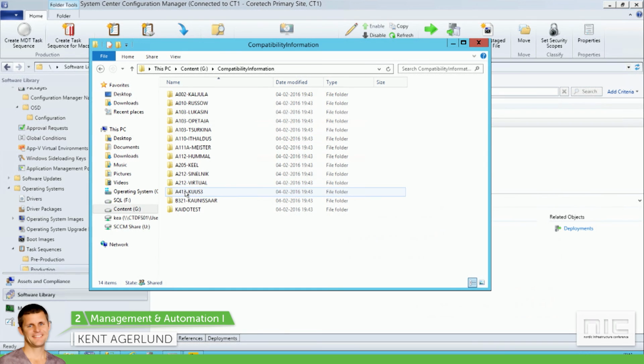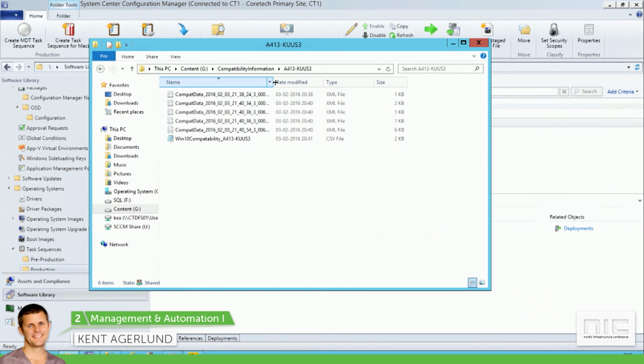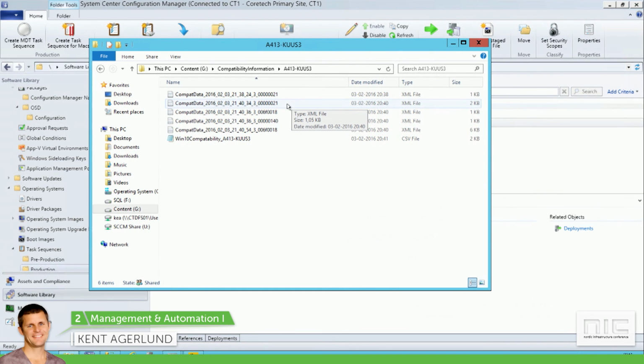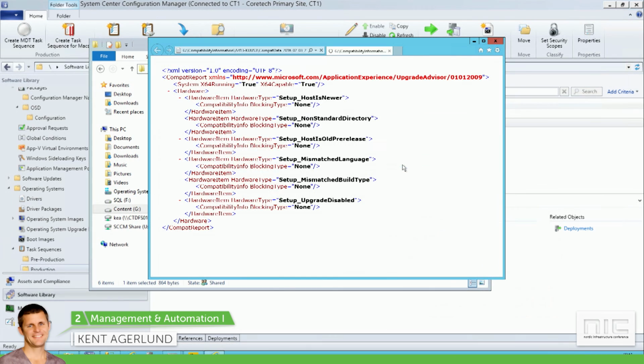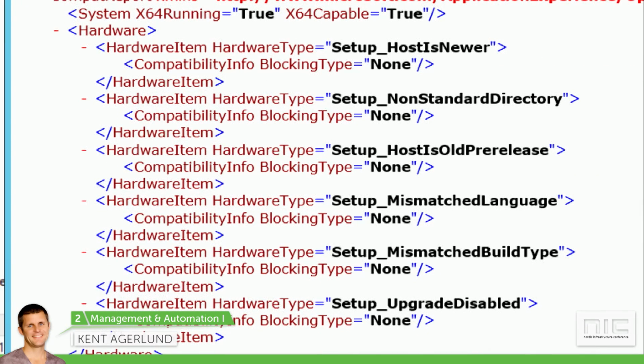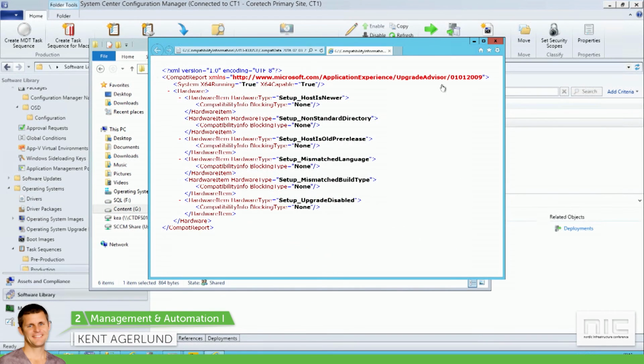And if I go in and take a look at one of the machines, you'll see in here that we have the XML files. So if I right-click one of these XML files, let's just do it with IE, these will just contain the steps that Windows 10 is going through. And then it will say, this one is good, oh, this one is a blocker. And it's all the blockers that I want to know about.